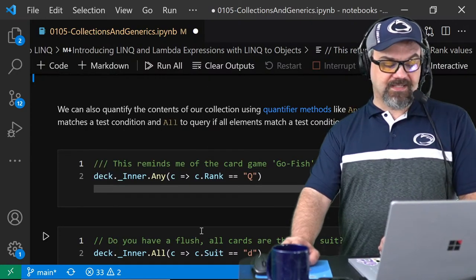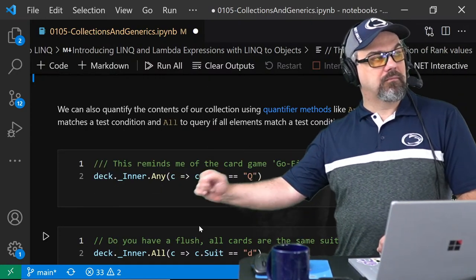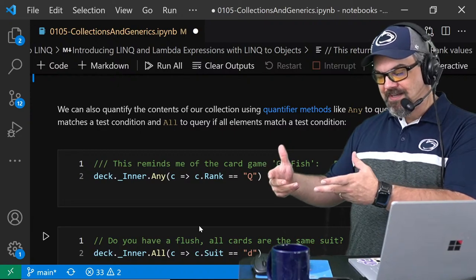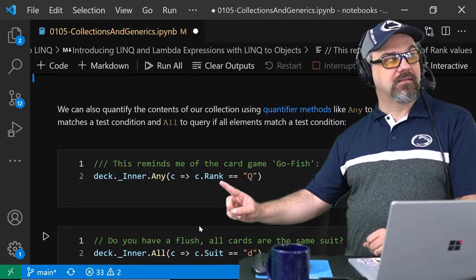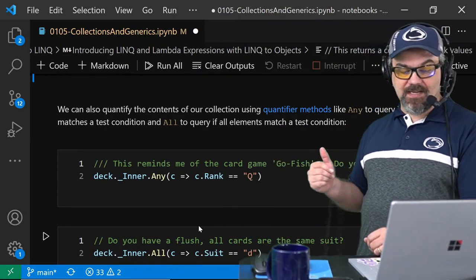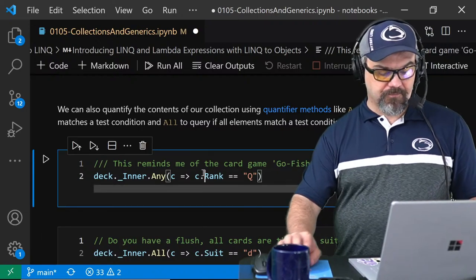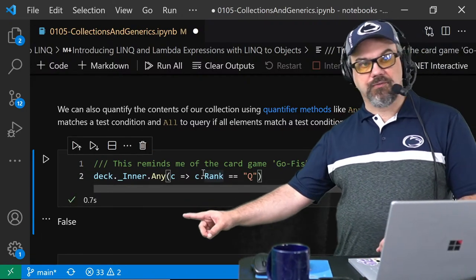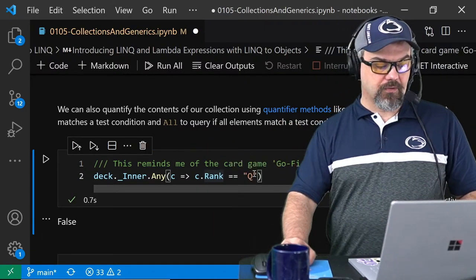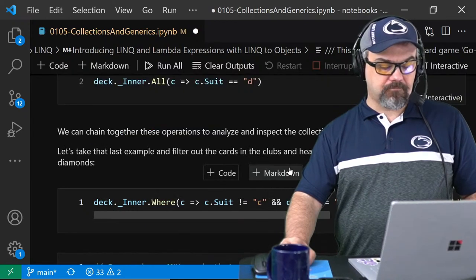So I can say, well, any. We'll say, well, give me a true or false if this condition is met. Is the rank queen? So I can say, well, do you have any queens? No, false. Okay, go fish. Go draw another card.